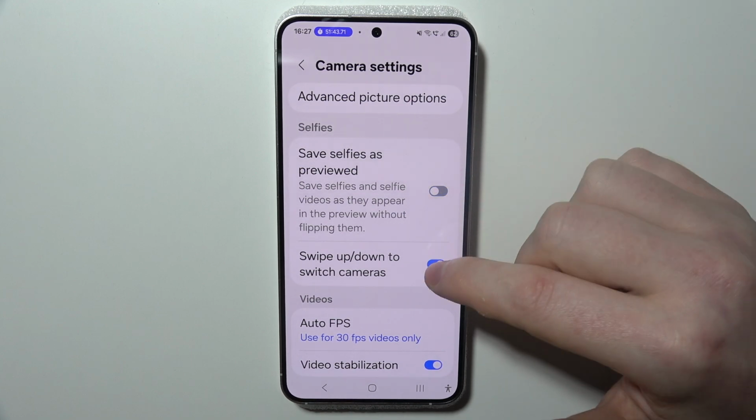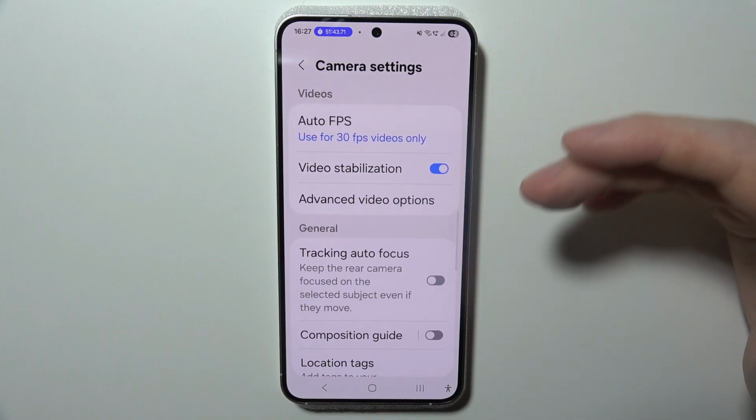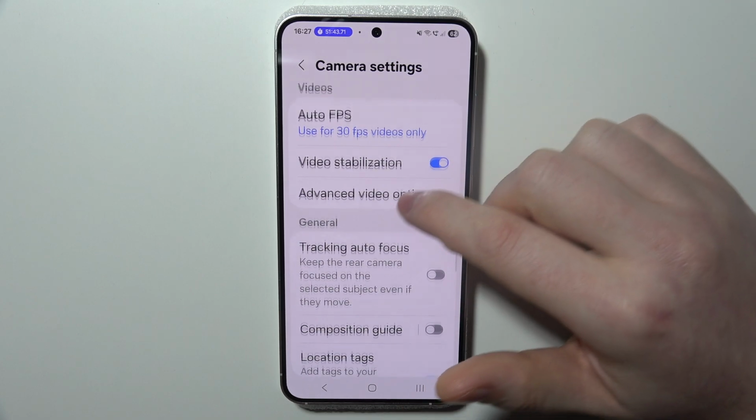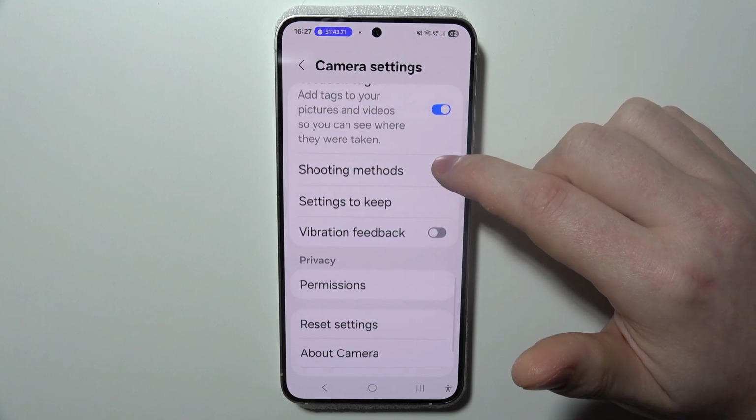Then there's something for videos, but I'll be covering here more about taking photos than recording videos. And we have almost everything.